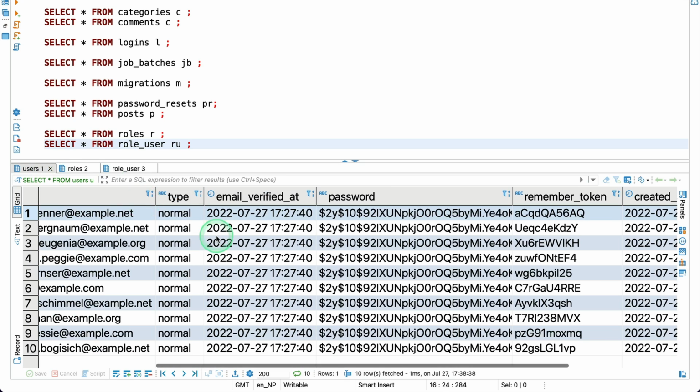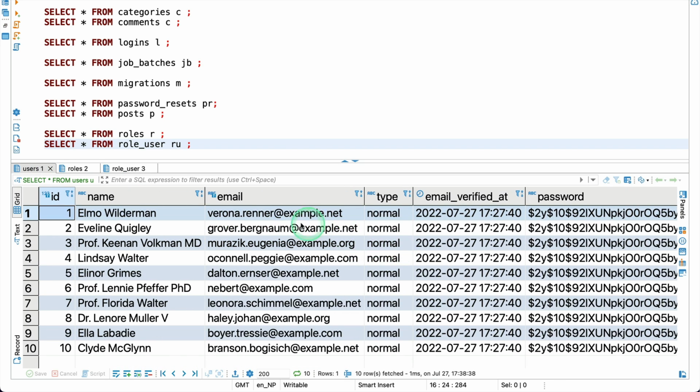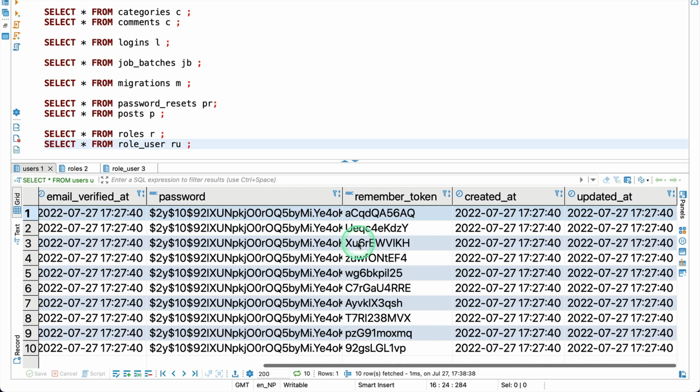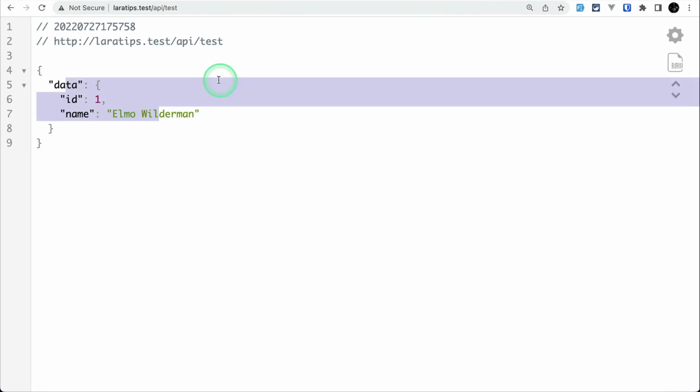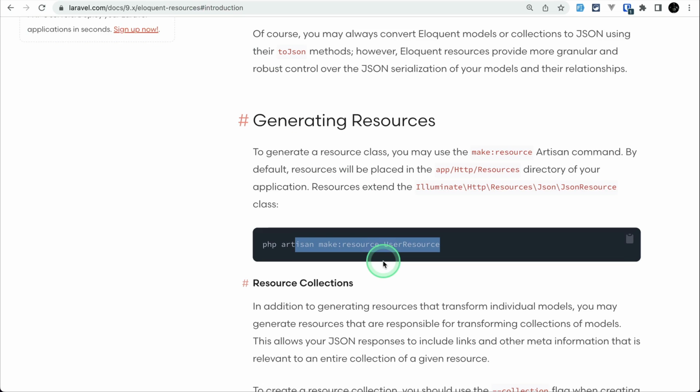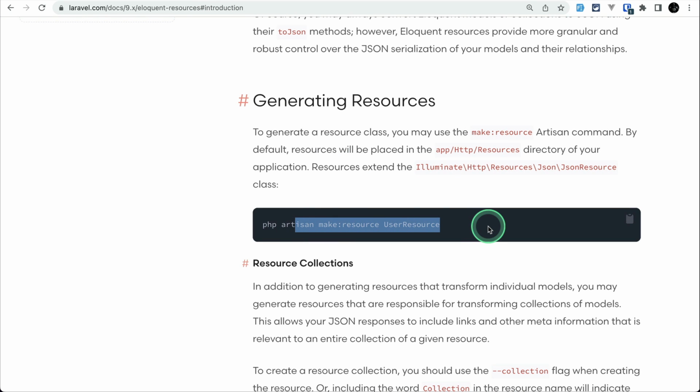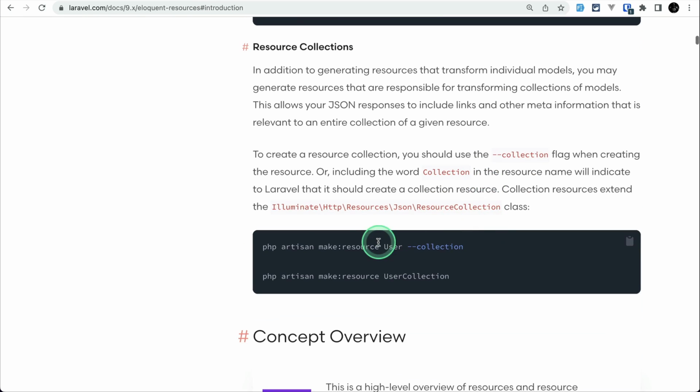And if you see here in the users, we have some other things like email, and if we don't want this email to be exposed, then we'll just not return it from the resource. Okay, let me now go to the documentation. You can see we have already made a user resource and returned the data. Similarly, we can do the user collection. So let me just do that over here.